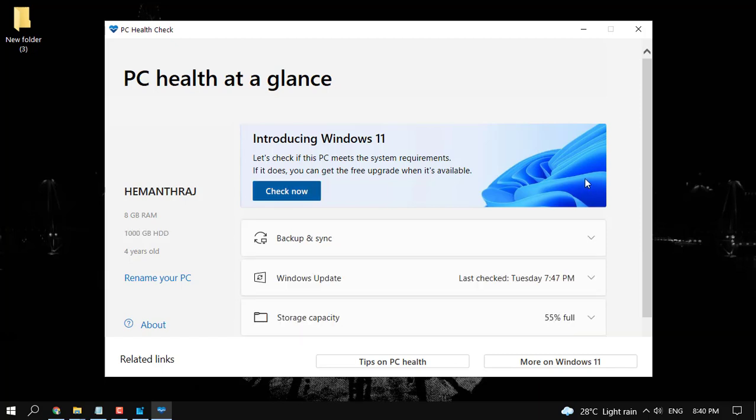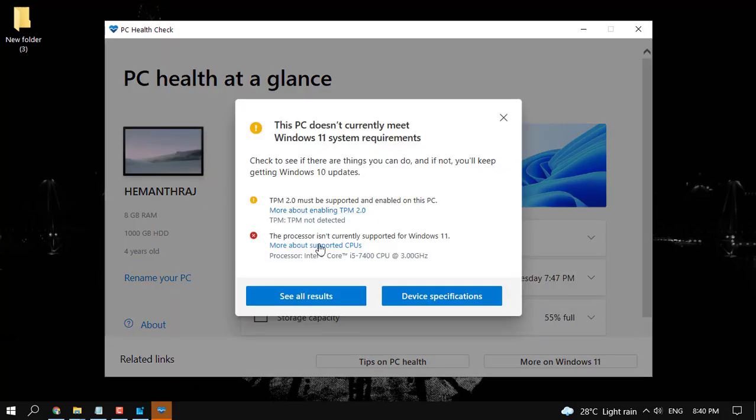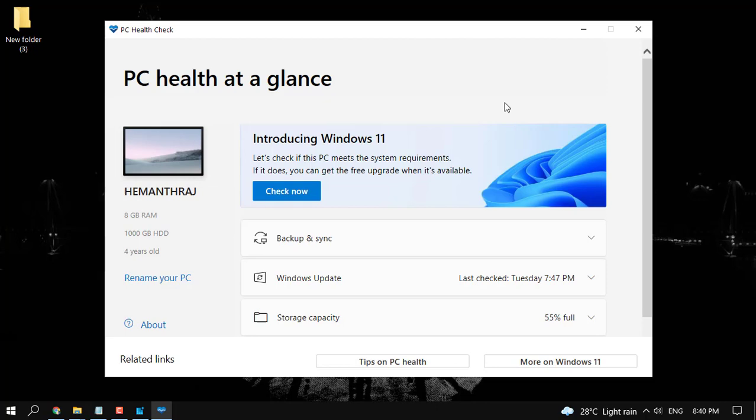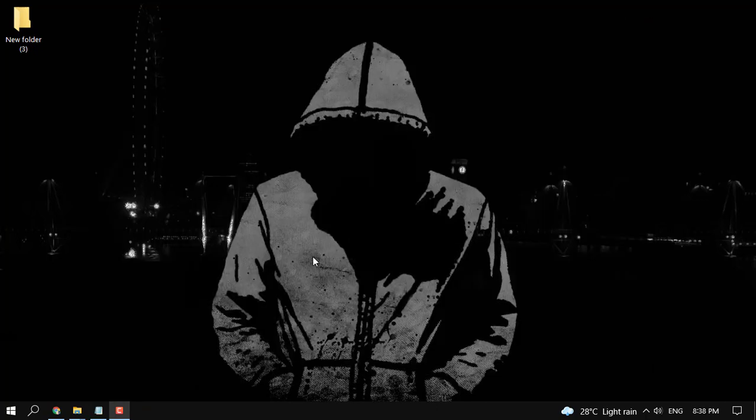To start with, first let us check if my PC is TPM 2.0 enabled. So as you can see, my PC is TPM 2.0 unsupported version. So let us just go ahead and bypass the TPM 2.0 to install the Windows 11.